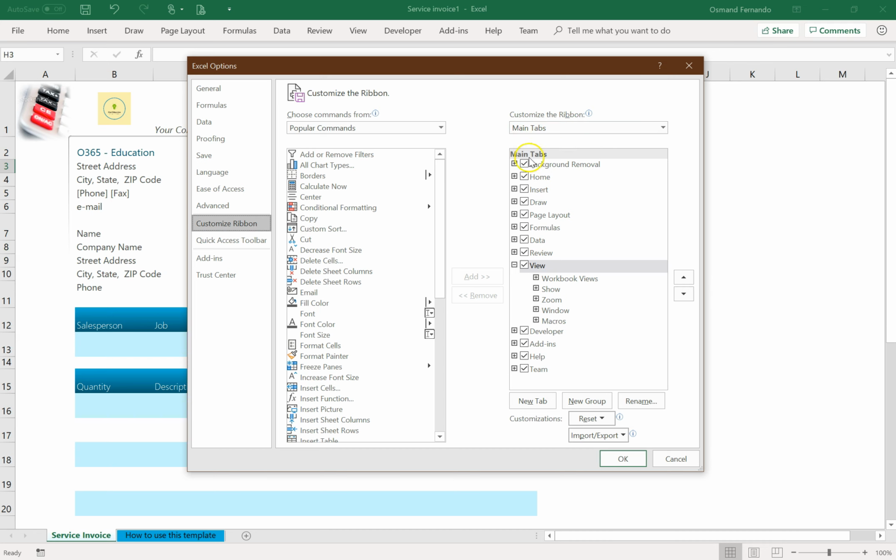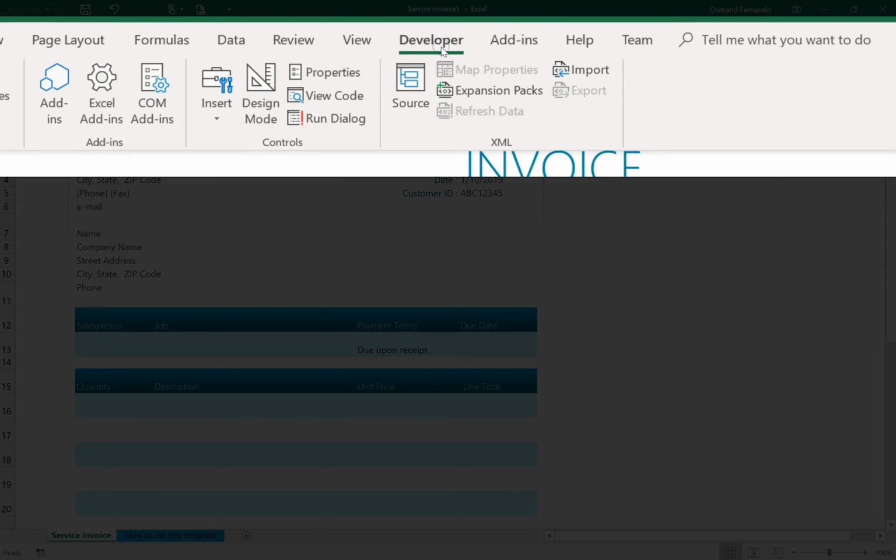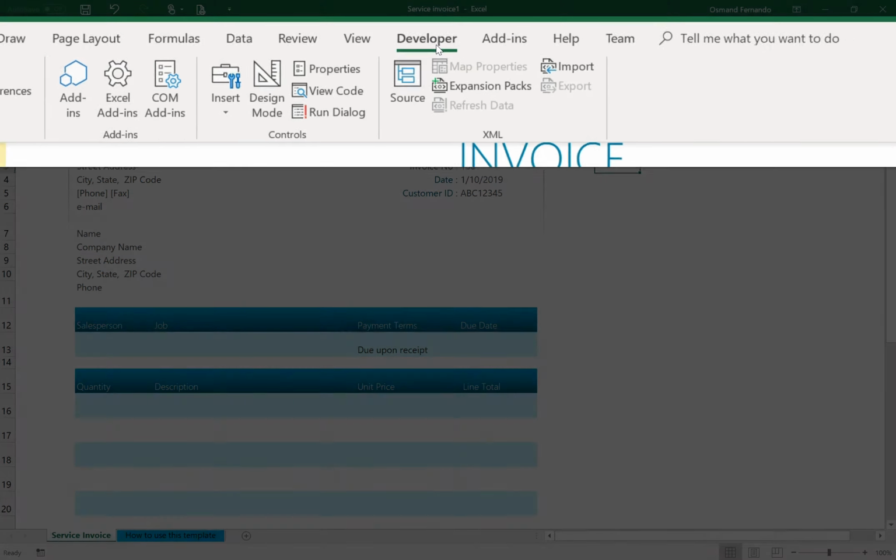Under that you can see the main tabs available in your Excel program. There you can find Developer. If you don't see that tab in your menu, that means it's unticked. So just tick it this way and then click OK. After doing that, you will see the Developer menu come to the menu bar in this way.